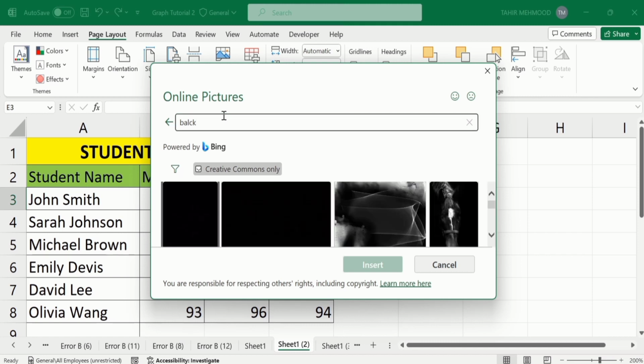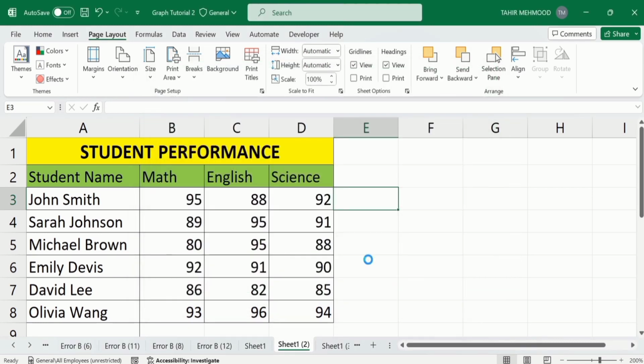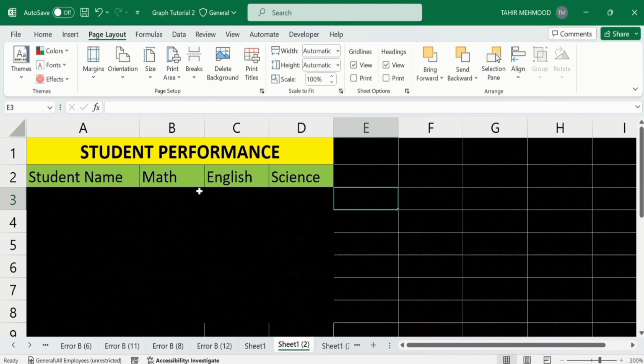You will find different pictures. I will select this one and click on insert. Wait for just 2 to 3 seconds. Now you can see here Microsoft Excel has applied these themes on our sheet.